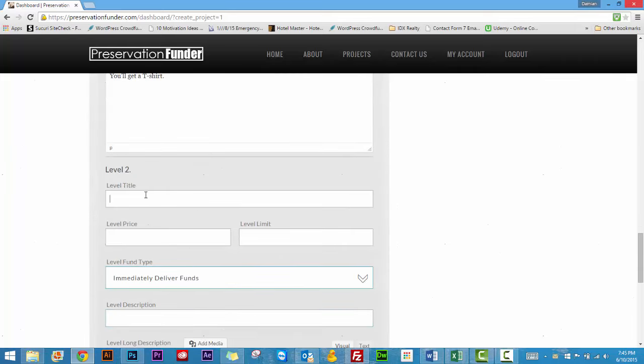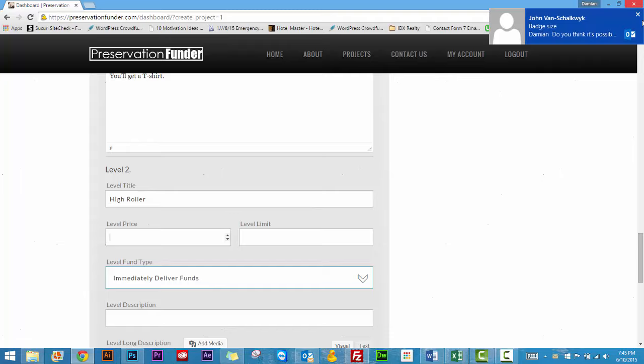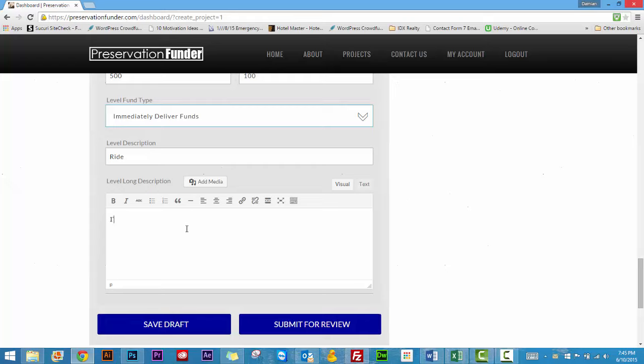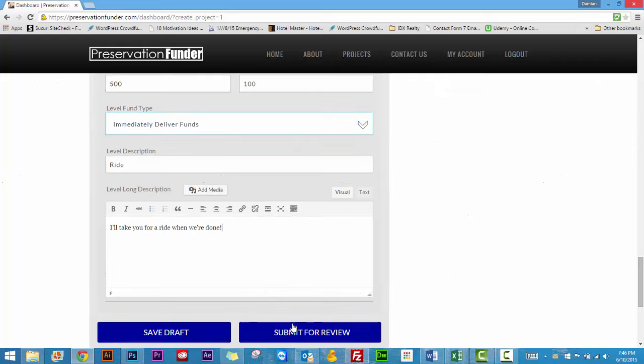From there, let's go to level 2. And let's say this one is a $500 contribution. Maybe you wanted 100 of those. I haven't done the math to know if they're correct. Level description and the level long description. Okay, now once you're done and you have that information in there, you are set. Let's go ahead and submit this for review.